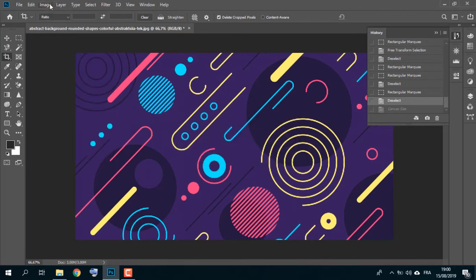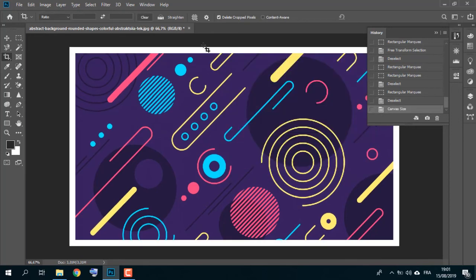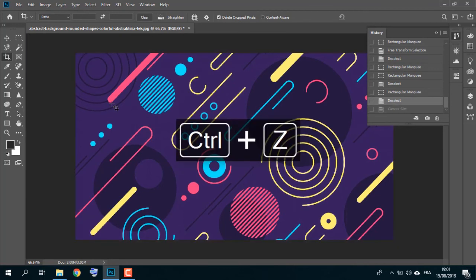Or you can, of course, use Canvas Size with the relative mode. Here, add, let's say 50. Okay, here you go. Control Z.